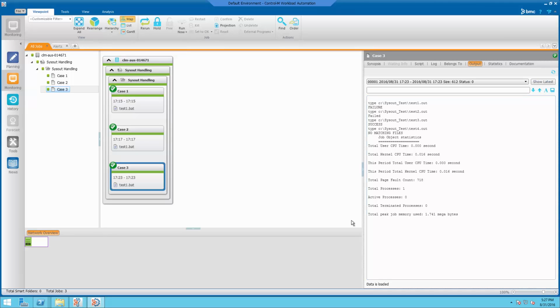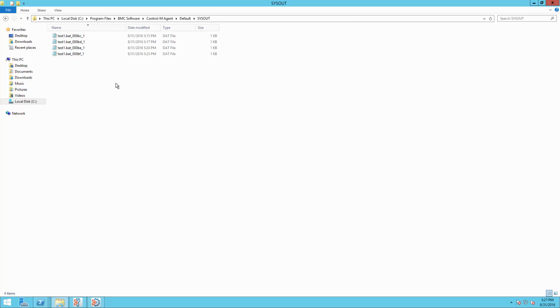You're probably curious about how we're able to differentiate the command versus the output. The secret to this lies inside of the sysout file. If we go to the agent and look in the sysout directory, we can actually retrieve the output based off of the order ID and the run count.